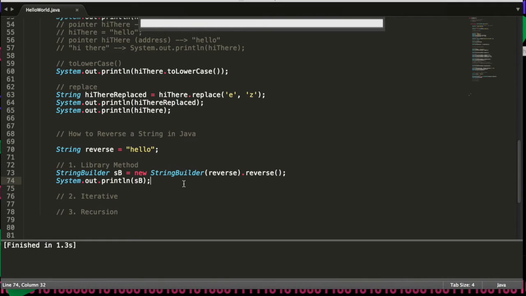And notice our reverse string will actually not be changed, because we created a completely new object and passed reverse as an argument to the parameter of the constructor. It's not going to be changed because strings, again, are immutable. The only thing that was changed was the StringBuilder, because StringBuilders are mutable.